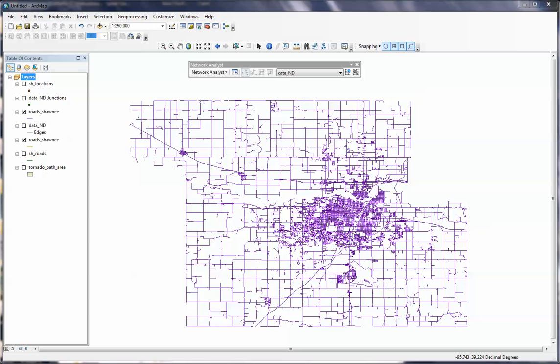This video will describe how to incorporate barriers into your network analysis. The example that we'll utilize will be a tornado path going through the county. So just like before, we're going to identify locations, and I will identify a point of origin, 3 stops along the way, and a final destination that we're going to model.